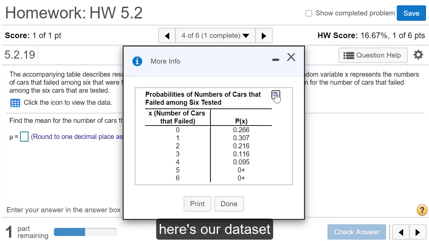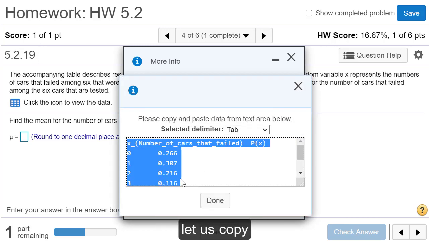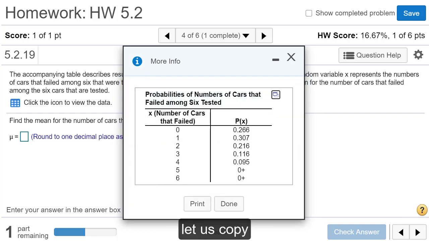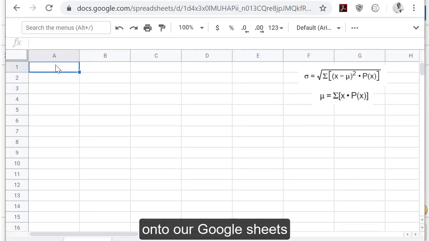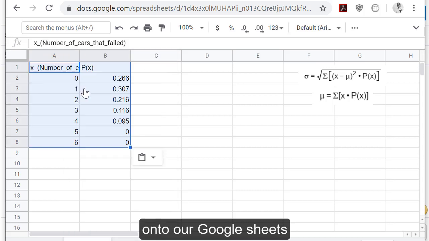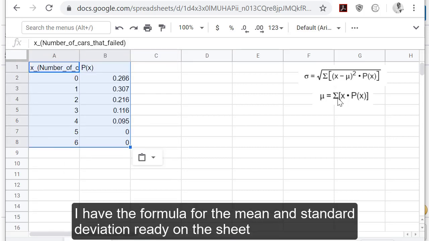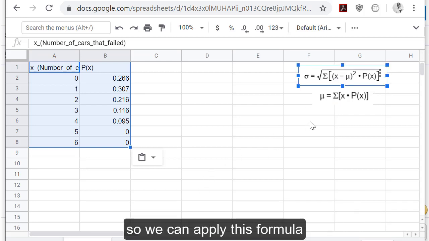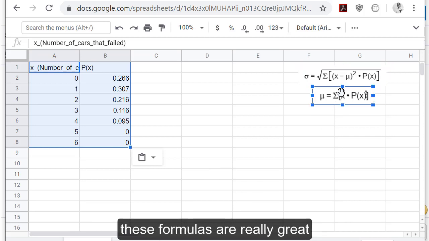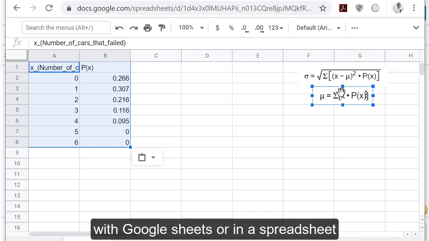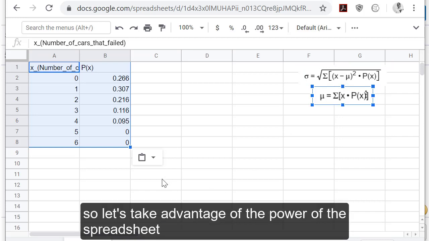Here's our data set. Let us copy and paste it onto our Google Sheets. I have the formula for the mean and the standard deviation ready on this sheet, so we can apply this formula. These formulas are really great with Google Sheets or any spreadsheet. So let's take advantage of the power of a spreadsheet.